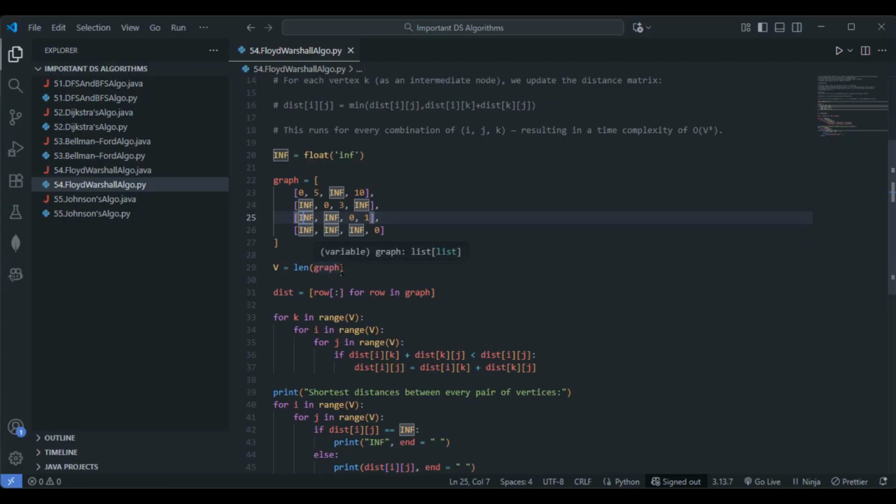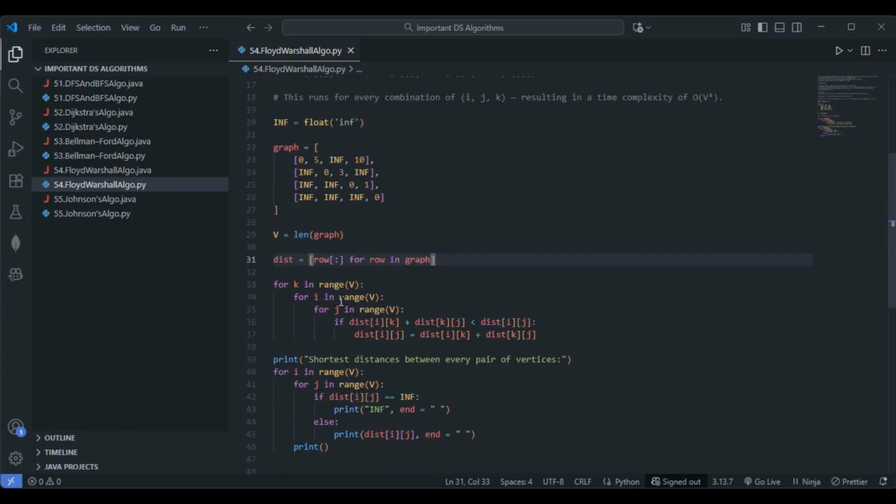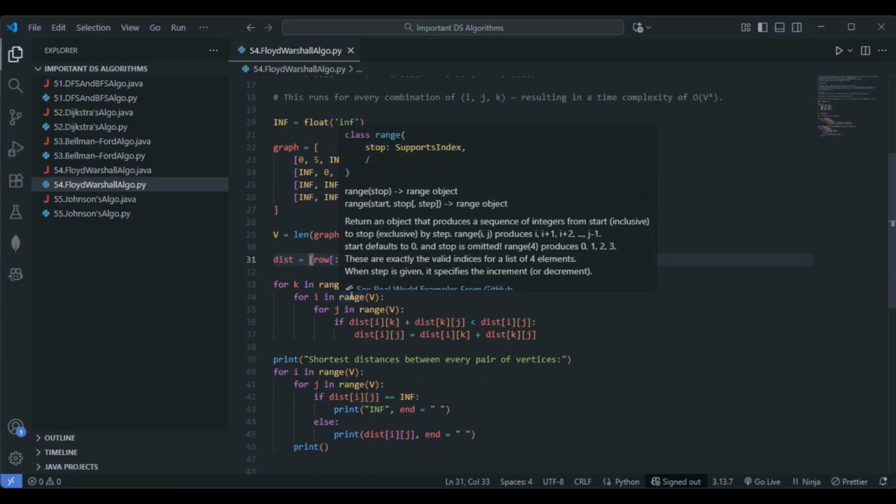V equals length of graph. This gets the total number of vertices, nothing but 4 in this case, whatever graph we have considered. I'm relating that to the graph basically. Now dist equals, whatever I have written in line number 31, this copies the graph matrix to dist just to preserve the original graph. For k in range, we are iterating through all the vertices as intermediate nodes.